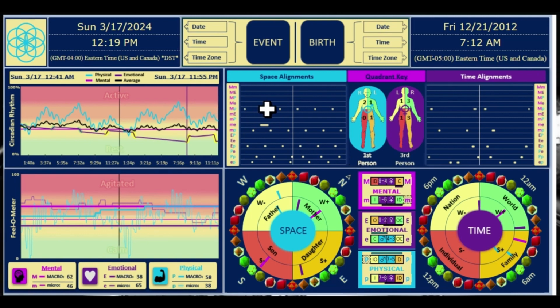Now, the difference between this one and the one on our home page is that this isn't just current time. You can set this to current time, but you can go backwards and forwards in time. In addition, if you have accurate birth data, this one allows you to put it in so you can see your own personal rhythms in relation to the collective moment.